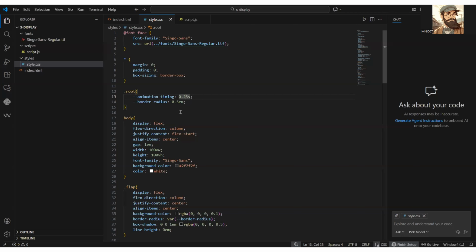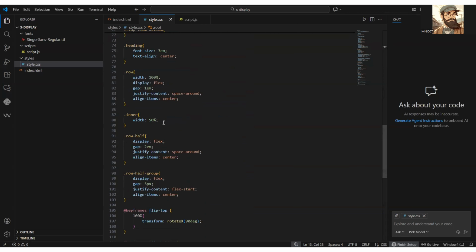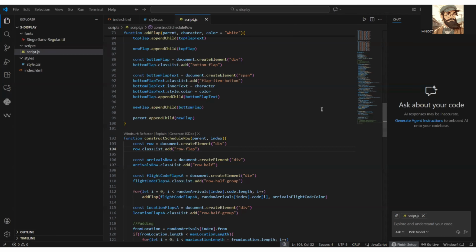And let's see, in the row, we had row half and row. We might need to provide a gap appropriate for the row. So let me try to resolve this. Okay, so I fixed that.